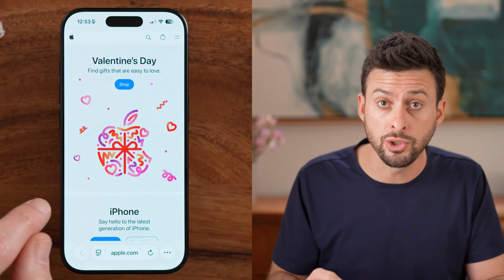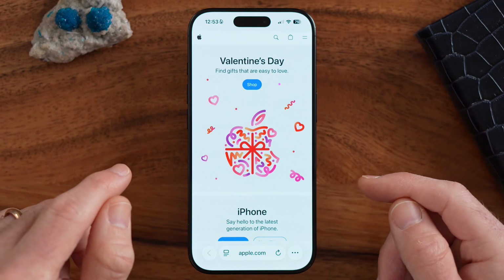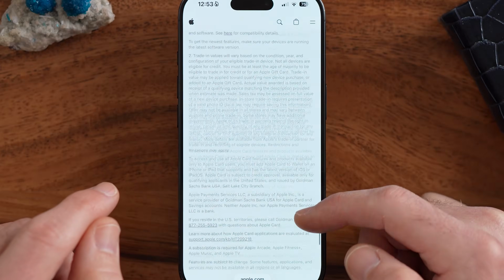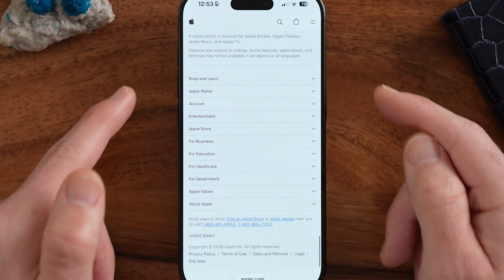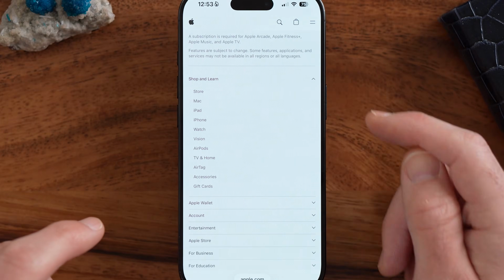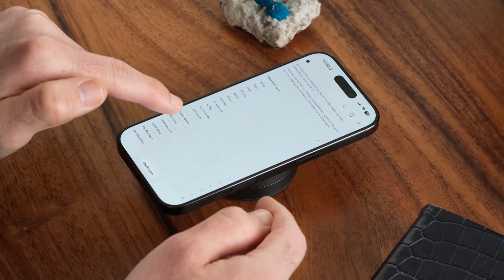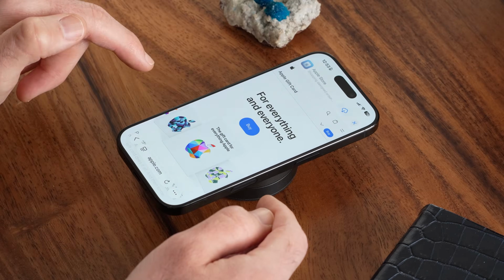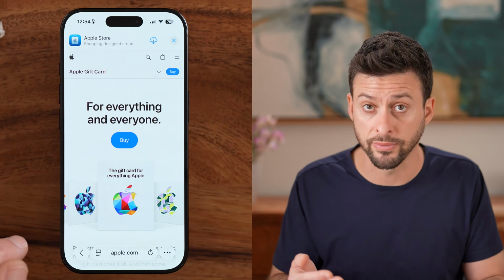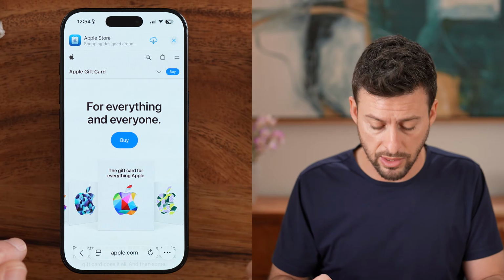Go directly to apple.com on a web browser. And on here, I would recommend navigating to it by scrolling down to the very bottom. And at the very bottom, you can see shop and learn. Just open that up. And then you can see at the very bottom is gift cards. Just tap on that. Now, if you don't see this, you could always tap on the search bar and just search for gift cards to be able to navigate to it.